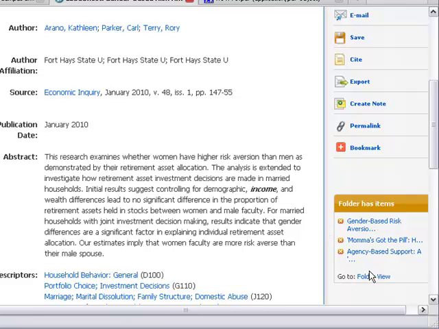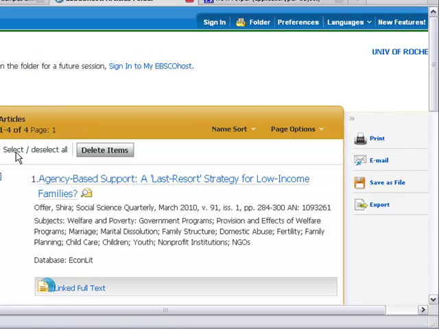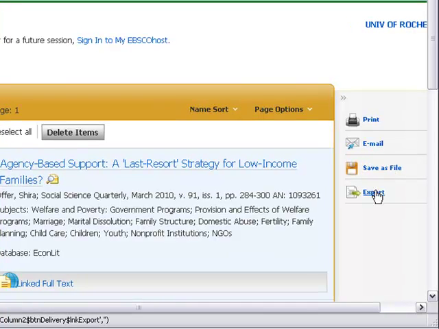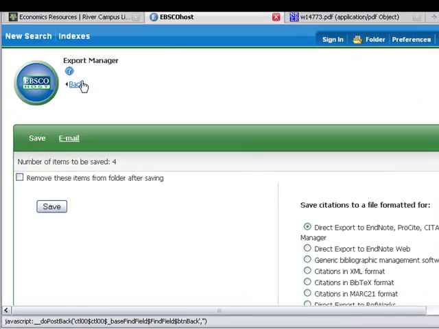To do something with them, I go to the folder view. Now I have 4 records, and I can print all of them, email them, or export them. The export has to do with sending them to a citation management program. Notice they support BibTeX. They also support RefWorks, which we have here at the university. It just provides an easy way to save, hold on to citations, and format them in different ways.